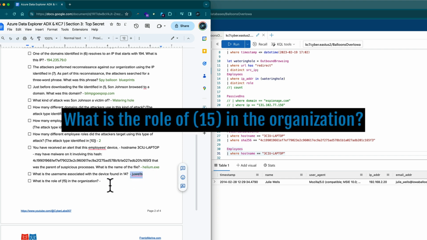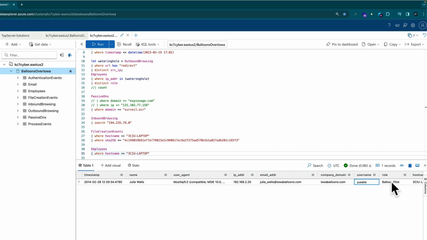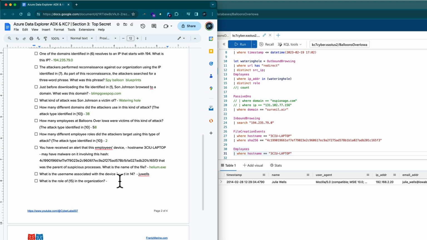And it says, what is the role of 15 in the organization? So in this case, we want to know what is the role of J.U. Wells, or Julie Wells, and she's a balloon pilot. So let's go ahead and copy this. This is Balloons Over Iowa, so we have a sense of what's going on here, balloon pilot. We can go ahead and use our format painter to make sure that this is looking right. And this is also looking right. Let's pick that up again. So we have the balloon pilot.